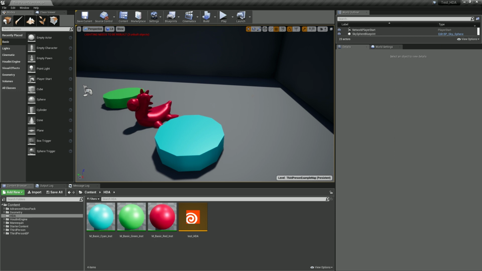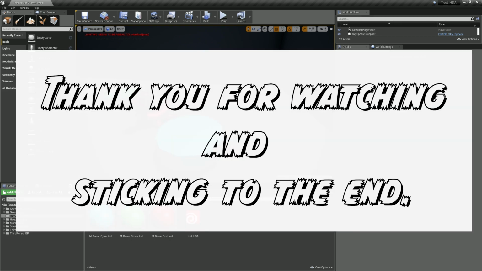This tutorial ended up being a lot longer than I anticipated once again. But I think I covered quite a bit involving HDA, Houdini's digital asset creation, and how to use it with Unreal Engine. I absolutely love how SideFX's UE4 plugin works so well with HDAs, and the workflow is just so seamless between the two applications. I'm going to come up with some more tutorials revolving around this topic, so please stay tuned. Thank you for watching and sticking to the end.